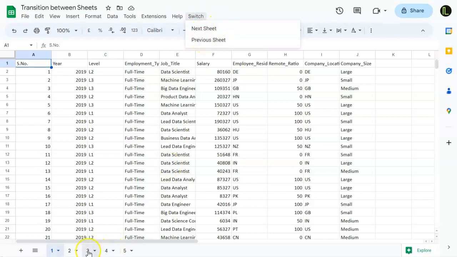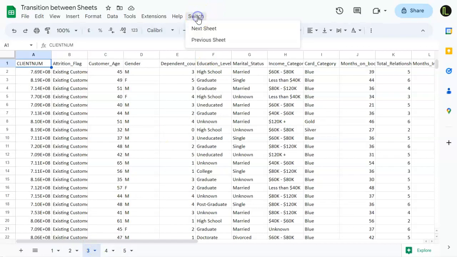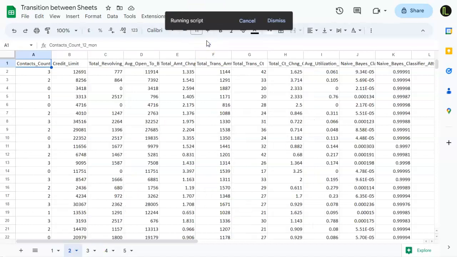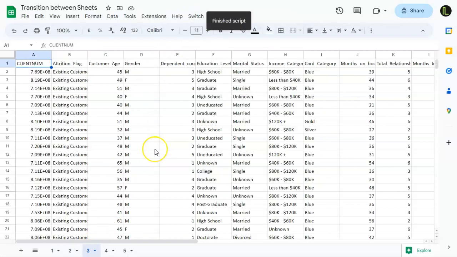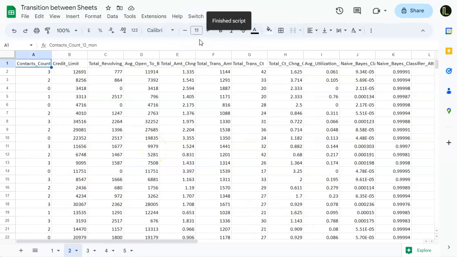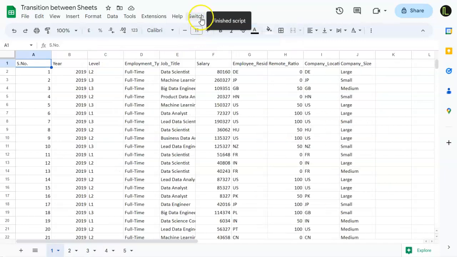So let's say we are at sheet number 3. At sheet number 3, if we click on previous sheet, it takes us to sheet number 2. If we click on next sheet, it takes us to sheet number 3 again. Now let's go to previous sheet, that is sheet 2. Again previous sheet, it will take us to sheet 1.